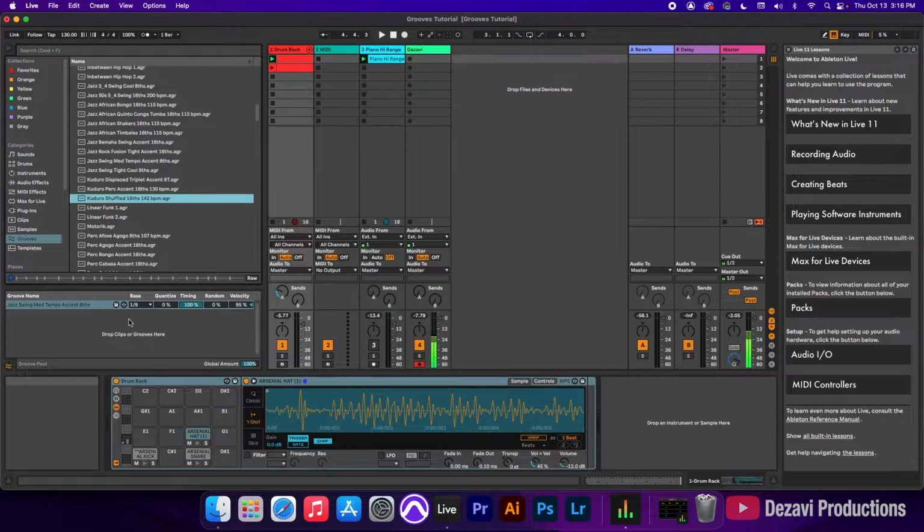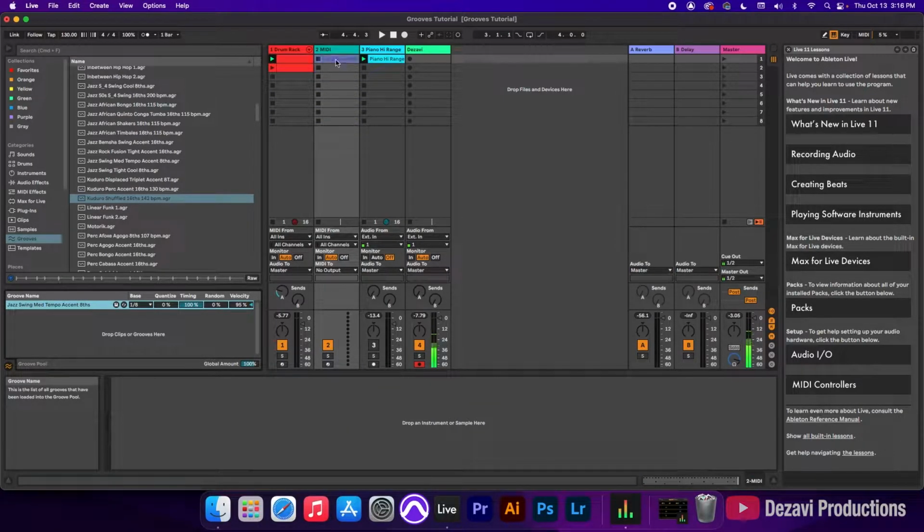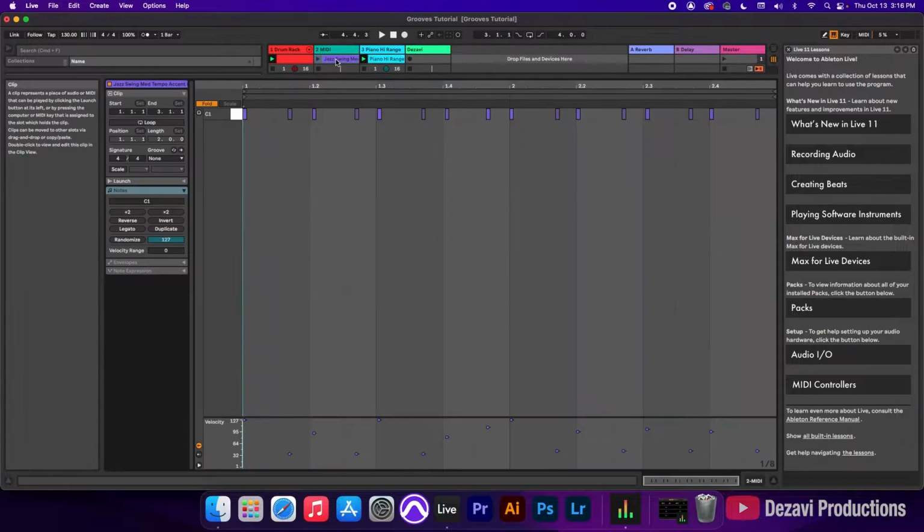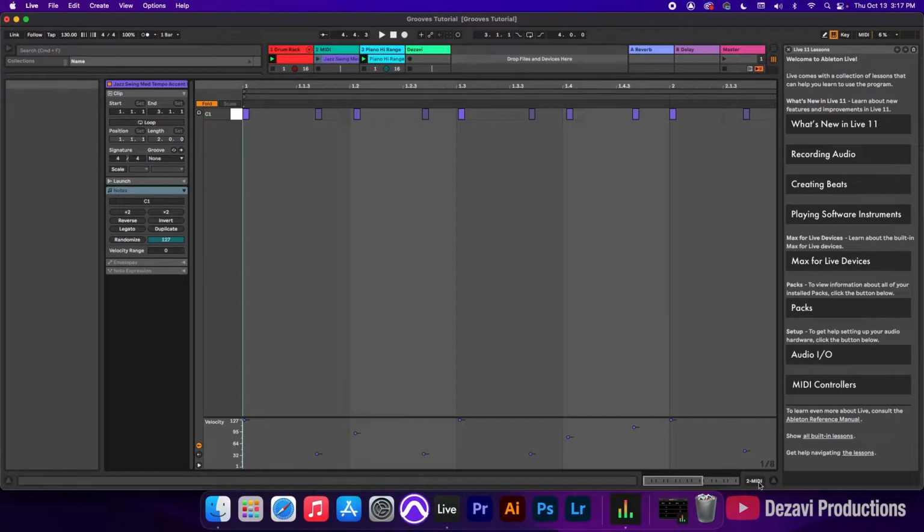Now, for you to better understand the functions of the parameters, it's best if you actually visually see the groove itself. To do that, we're going to simply click and drag the groove into an empty MIDI track. And I'm going to double click on the clip here. And we're going to zoom in. Now, as you can see, some of these MIDI notes are off timing. The velocity is very variant. And this is the rhythm itself.